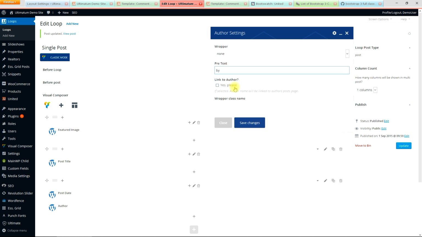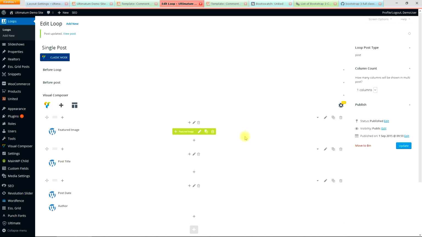Do I want it to link to the author's posts? It may be that you want to be able to link through to the author. You may not, it's up to you. I'm going to tick that as yes. I see all the posts made by that author. So that saves those changes. And you can see, look, they're in the same wrapper at the moment, in the same row.